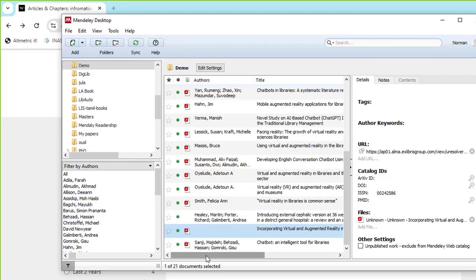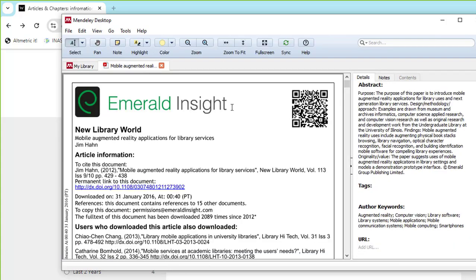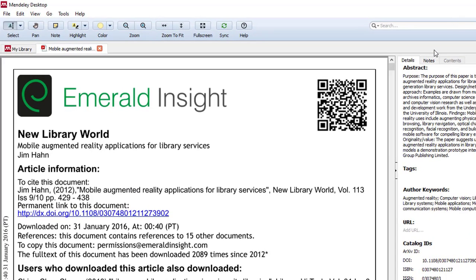Now we will see how to review the articles in this Mendeley desktop. Say if you click the particular article, that means if the PDF file is available, you click the icon, then it automatically opens in the Mendeley desktop.